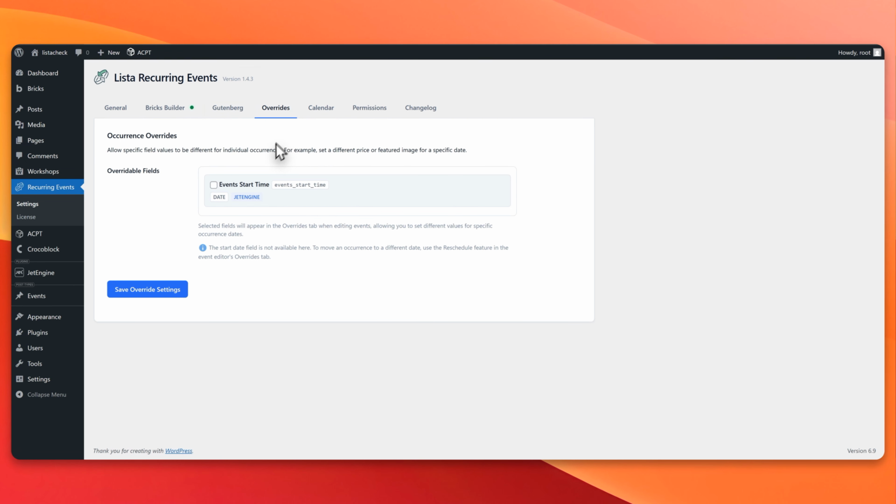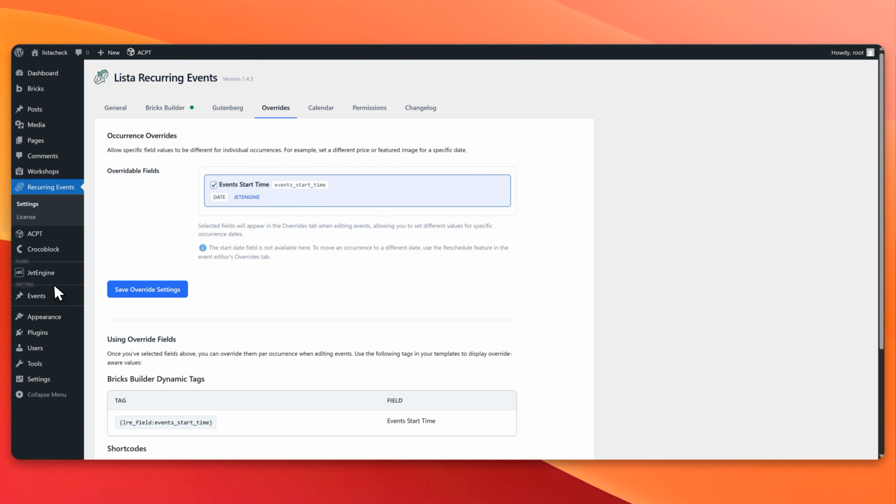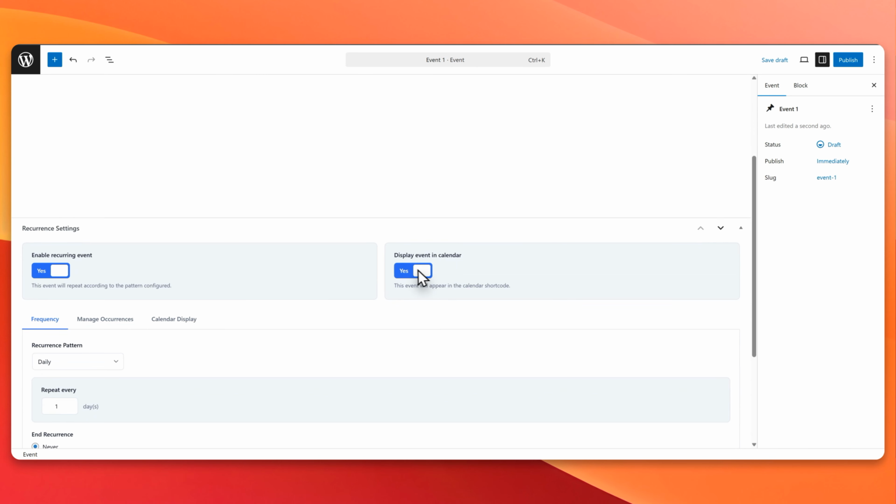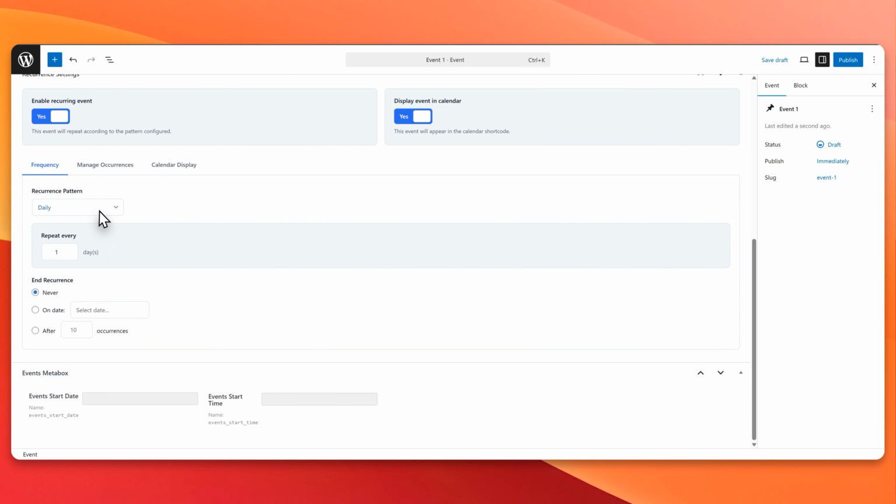Now, check override settings. Currently, only one field comes under this. Begin creating some dummy events to see the output and quickly conclude this tutorial. Add an event. Enable the recurring switch and calendar switch. Select a type of recurring event. We could try a different one where we select which days of the week to repeat in the pattern. Enter event start date. The UI of JetEngine with Lista is more polished than with ACPT.